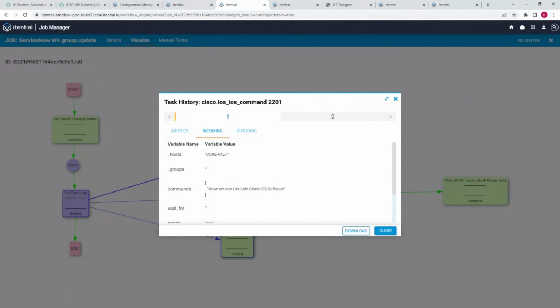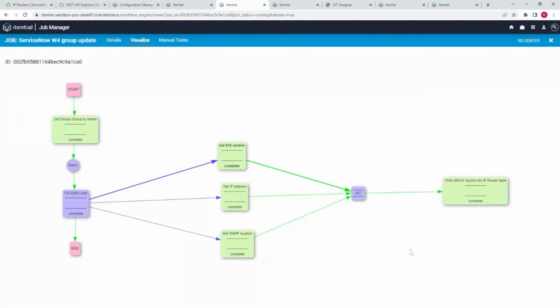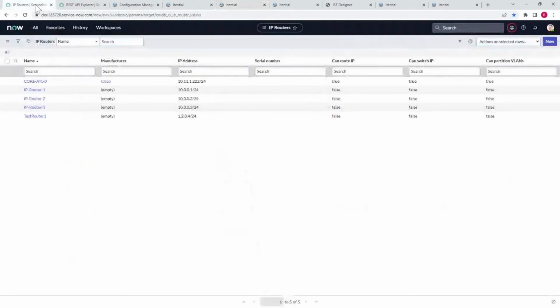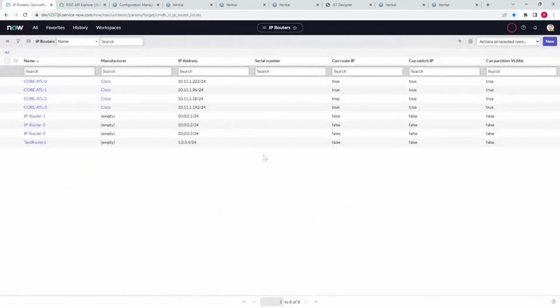But then I can also go back to the second iteration here. So the first iteration used host Core ATL 1, the second iteration used Core ATL 2, and the third one will be Core ATL 3, because it's iterating through all of that. And now we go back and everything is complete. So the job finished. And so if we now go back into ServiceNow and I refresh, here's our inventory for our routers. And now it's populated all of those.